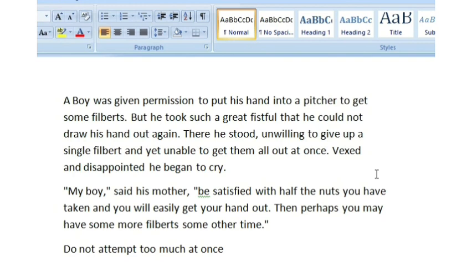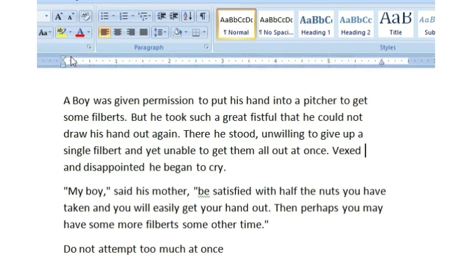Now let's move further. Our next topic is paragraph indentation. Indentation is the distance between the margin and the text, not the edge of the page and the text. Alignment was between the edge of the page and the paragraph. Alignment was the distance between the edges of the page and the first letter of the paragraph. But here it is the distance between the margin and the text. Now you can see here where I am putting the cursor, this is the margin.